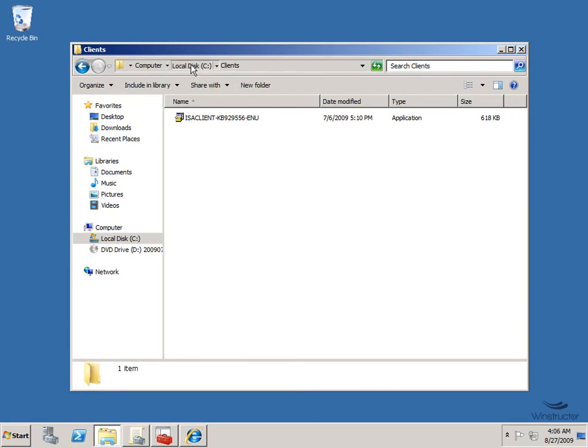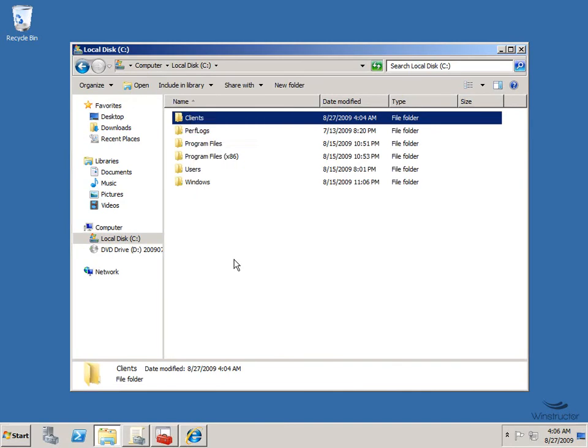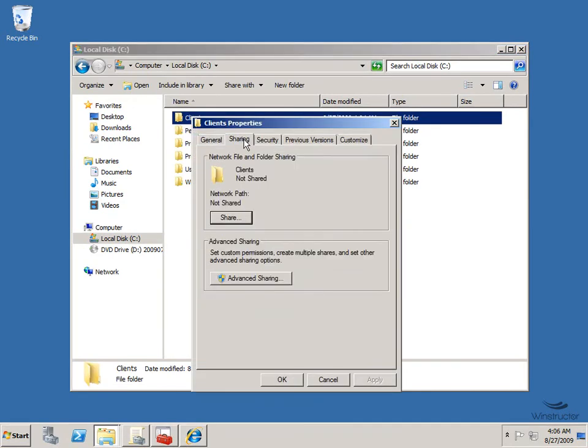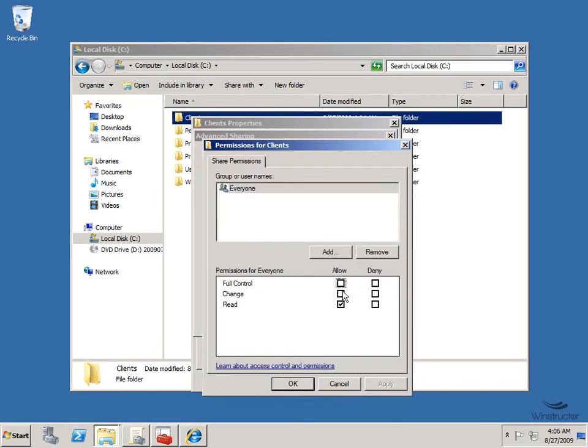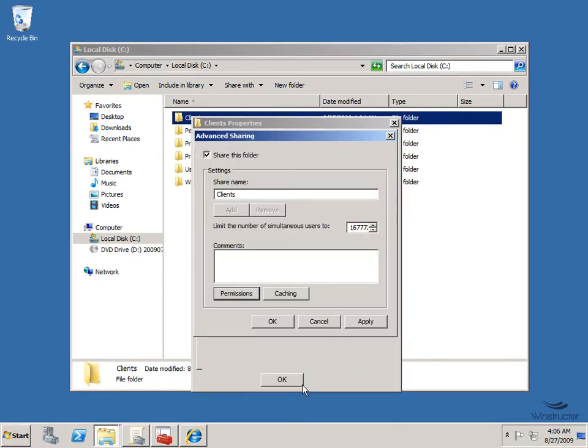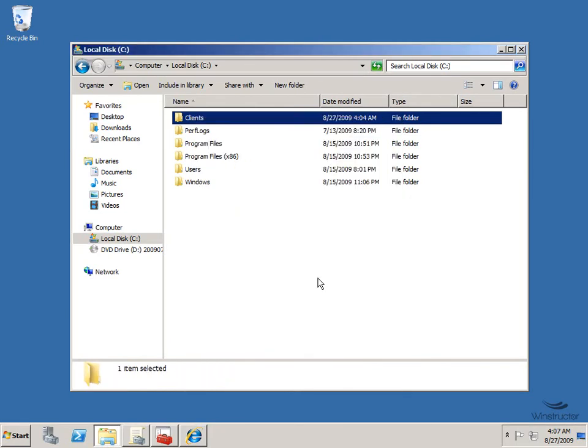So what we'll do here is right click on our Clients folder and choose Properties, then the Sharing tab, and we'll choose Advanced Sharing, and check this box to share this folder. And for the purposes of this lab, I'm going to choose Permissions and grant Everyone full control, and we'll click OK and then OK again.